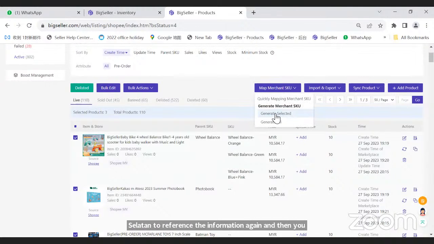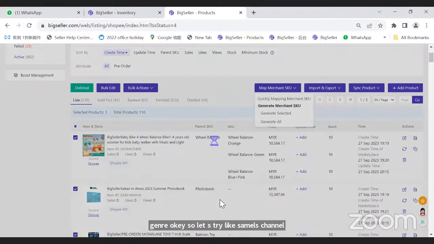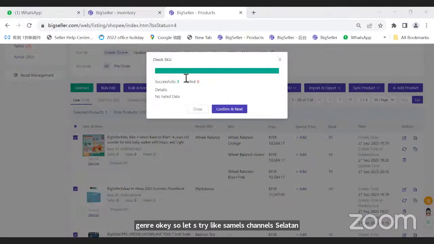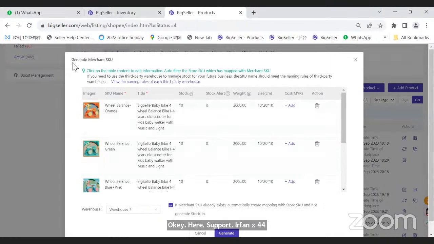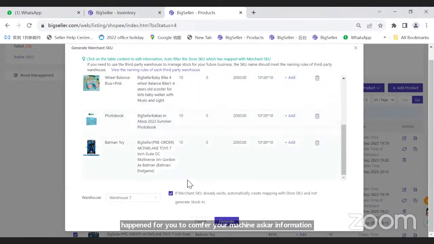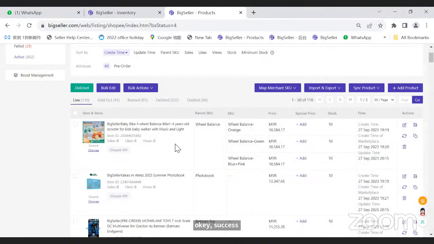Okay, so let's try the examples. Generate selected. Okay, here successful. Confirm next. So for this pop-up page, you will have this pop-up page for you to confirm your merchant SKU information. But actually all the information is just from your Seller Center, from your shop, including the SKU name, product title, and the stock. So if the stock is all correct, you don't need to add it, just generate. Okay, successful. So now I have generated the merchant SKU for my Shopee product.